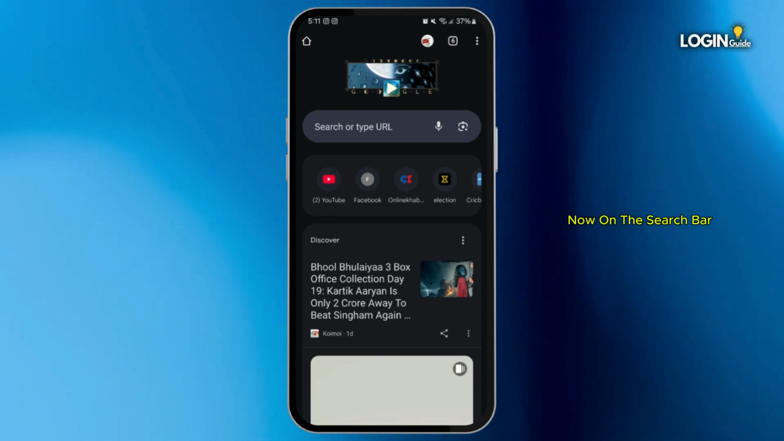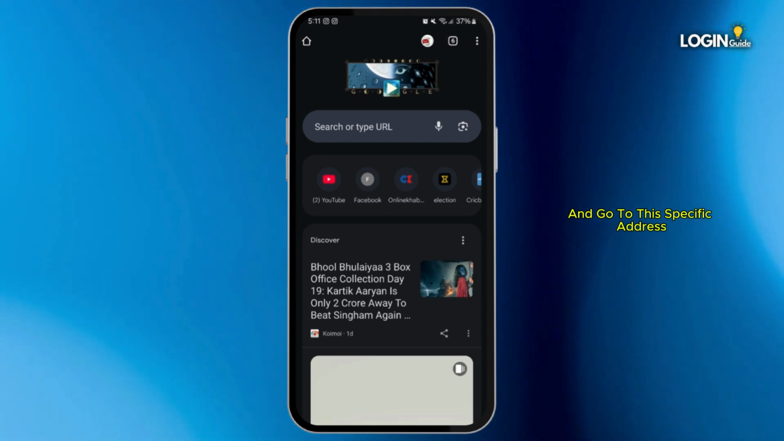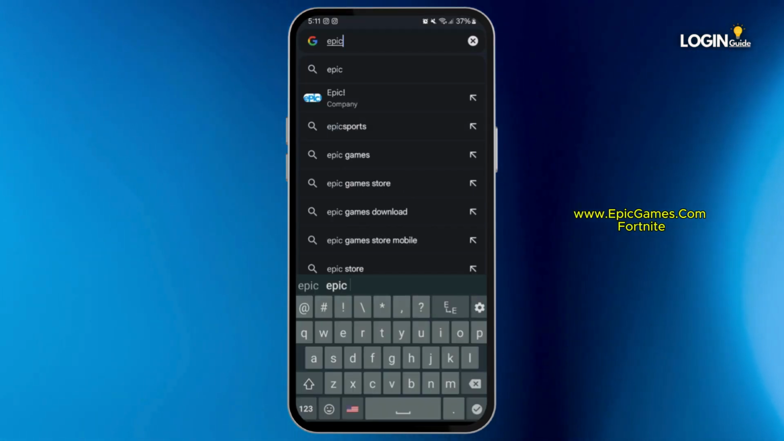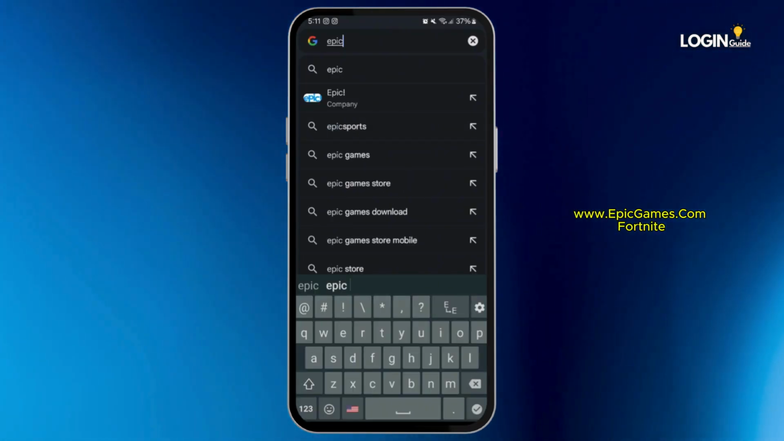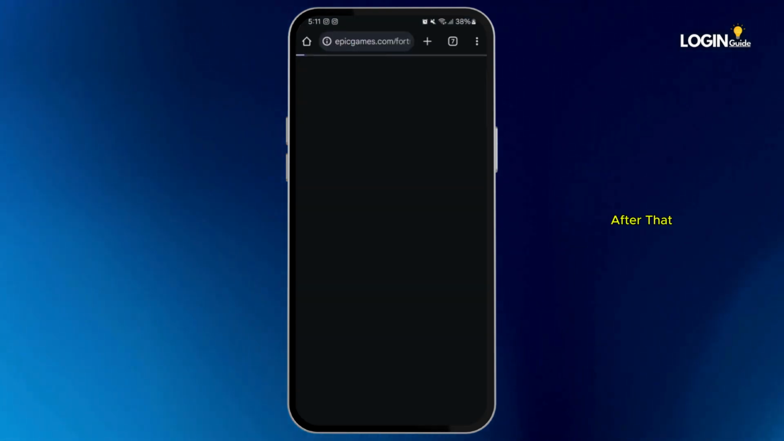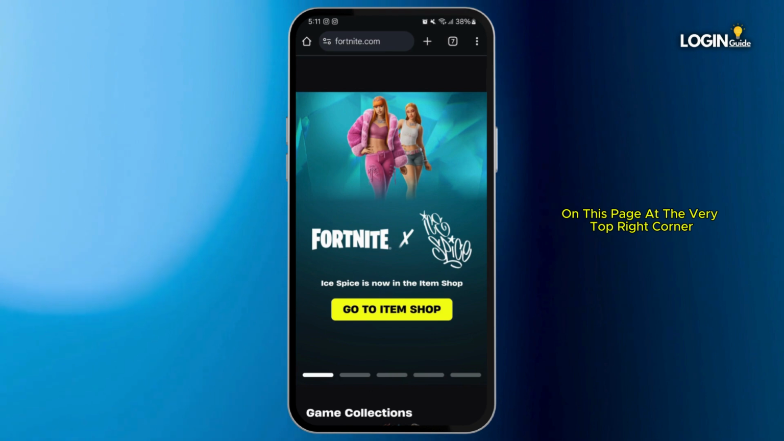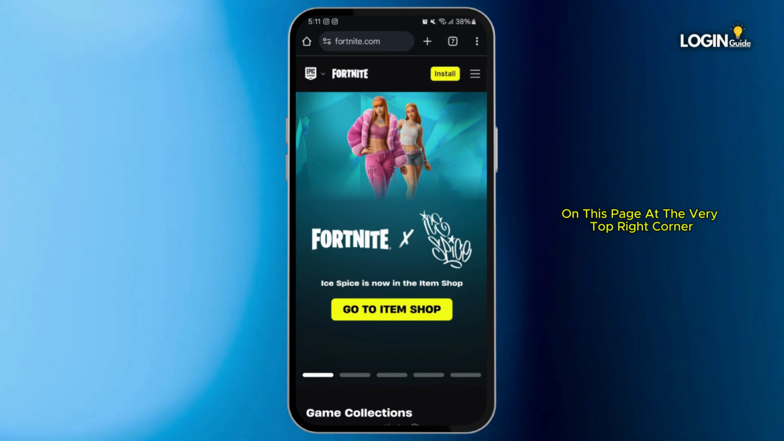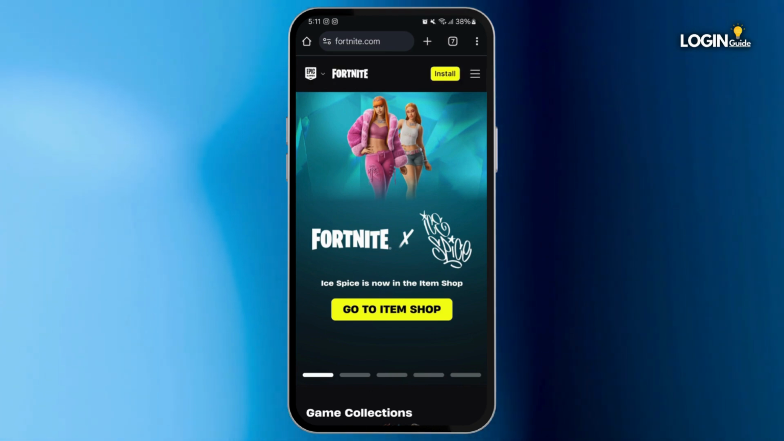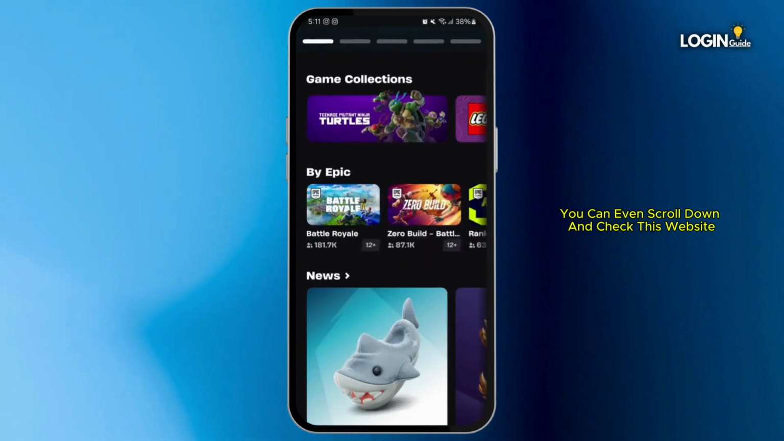Now on the search bar, go to this specific address. Type in www.epicgames.com/Fortnite. After that, search for it and you will land on Fortnite.com. On this page, at the very top right corner, you will see the option Install. You can even scroll down and check this website.